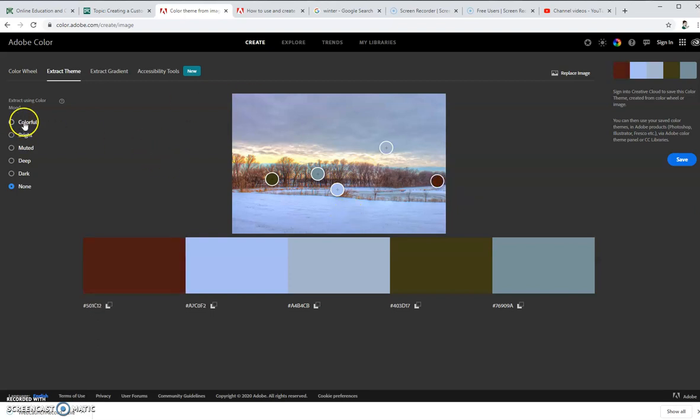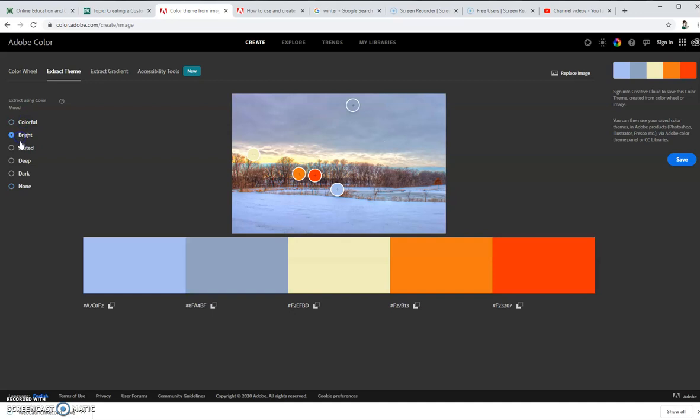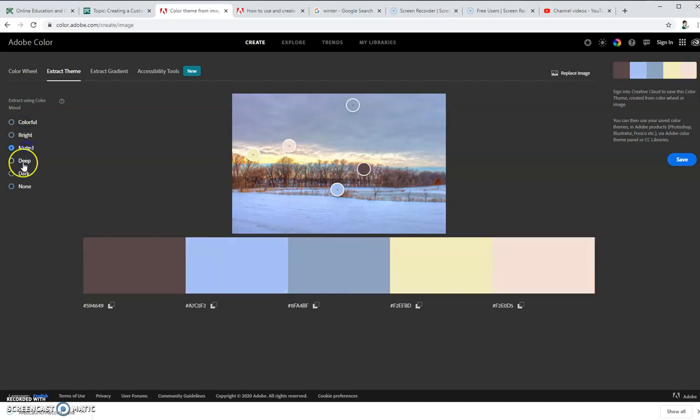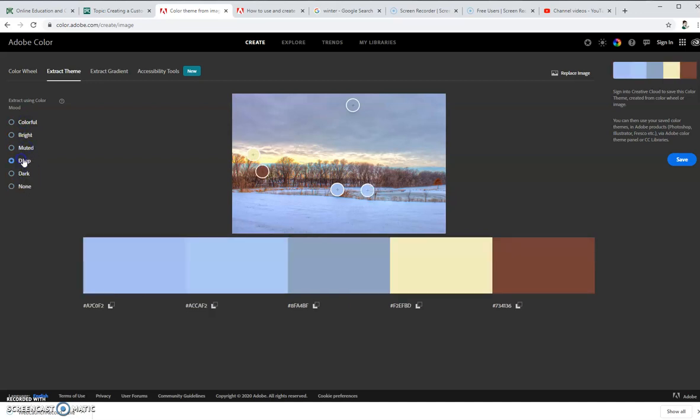Okay, so again, you get all these different variations that you can bring a photo into here, just like you did with Illustrator. But one thing you can do that you can't do in Illustrator is you can move the little bubbles here around, and you can customize to get that color that you're just right looking for. Okay, and once again, you can still save it, and you can export it and upload it into your cloud, so that way you can download it when you are working in your Adobe Illustrator program. Now, that's the extract theme.